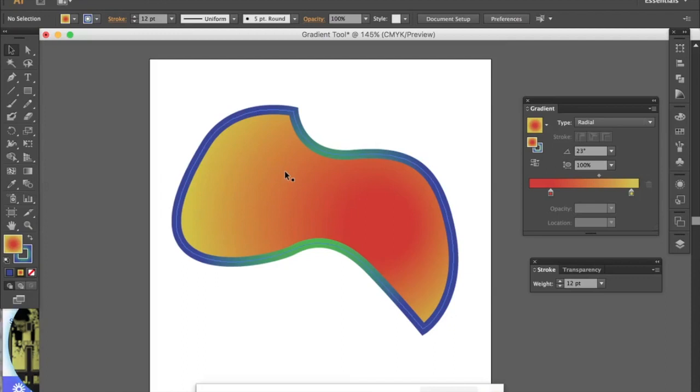So in this lesson, I'm going to show you how to create a gradient within your shape and also in your stroke. That's what you see here, one I created as an example. The gradient tool for Illustrator is quite different than creating gradients in Photoshop and a little cumbersome. So that's why I'm making this video.